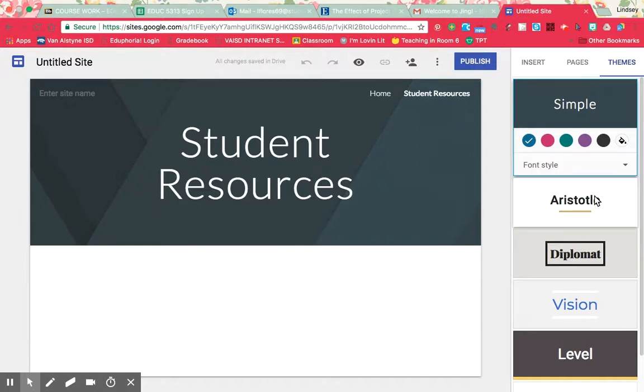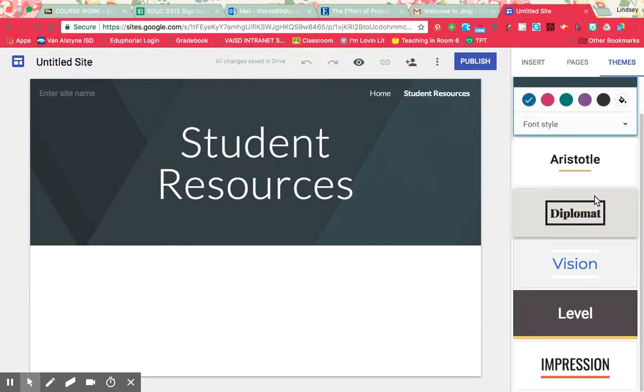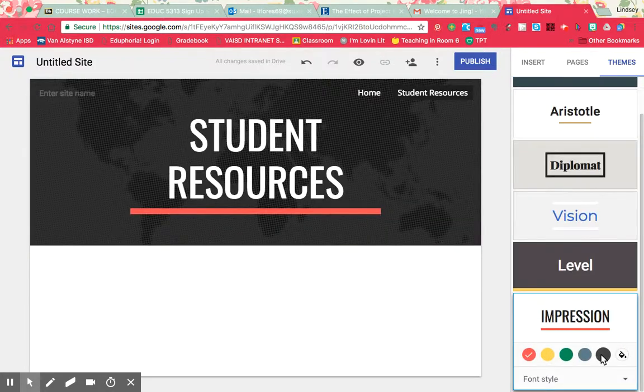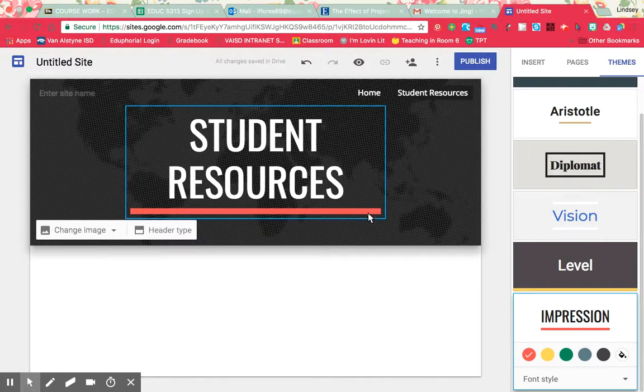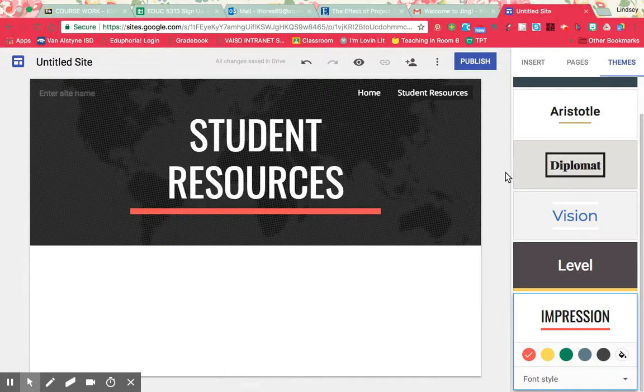year. Students have the ability, and you have the ability, to go through and choose whichever theme you would like. So if we choose this one down here where it says Impression, it automatically changes it. And then the color scheme down here basically just changes this divider right here. So I'm just going to leave it red.